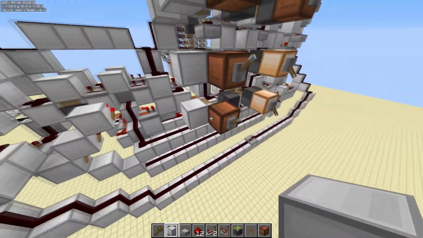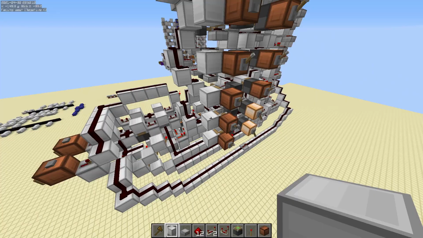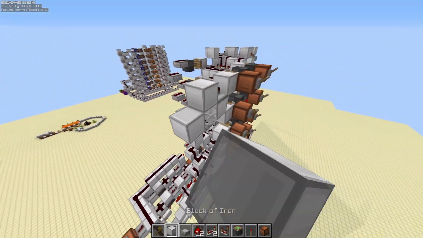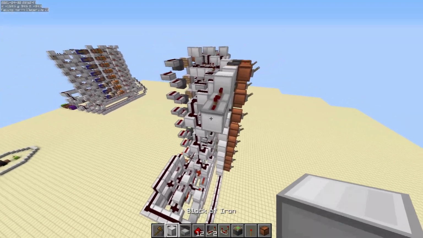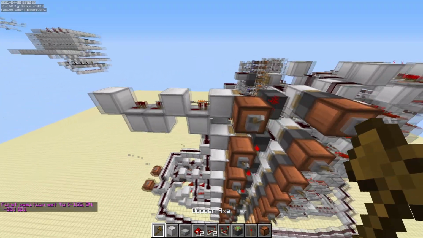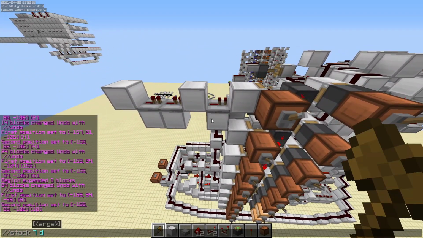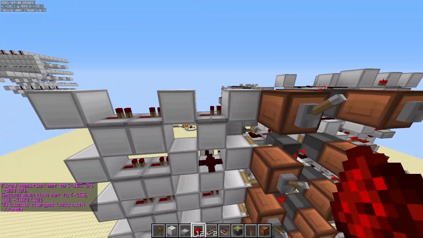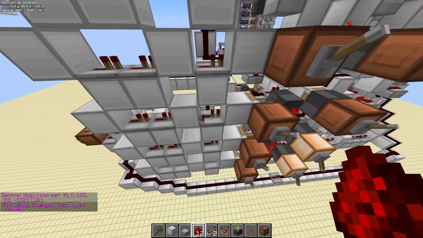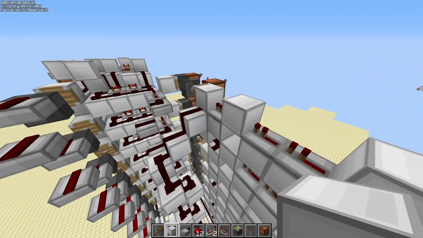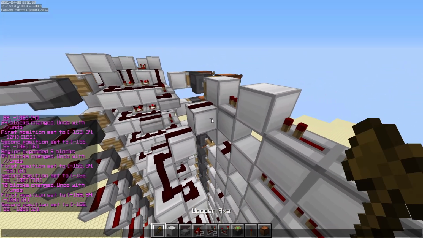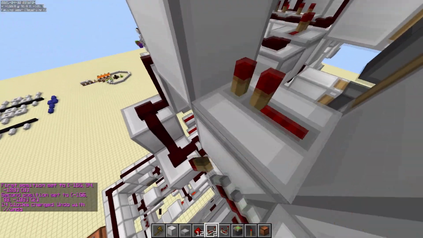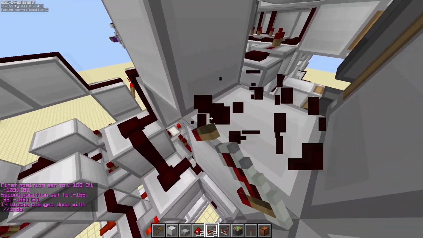I'm gonna do it column by column here. Obviously, first put blocks on these. Then you want to put a repeater, block, 2 repeaters, another block. Take this whole thing, stack it 7 down, and then put redstone on every other one. So it's gonna start with a repeater at the top, redstone here, redstone here, redstone here.